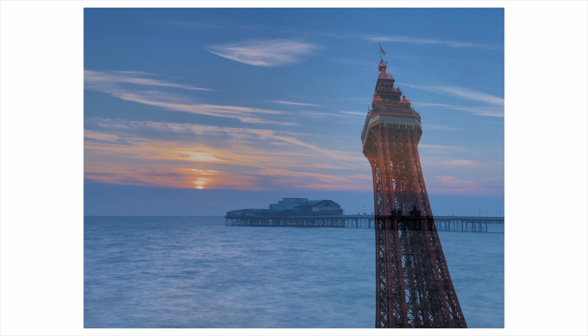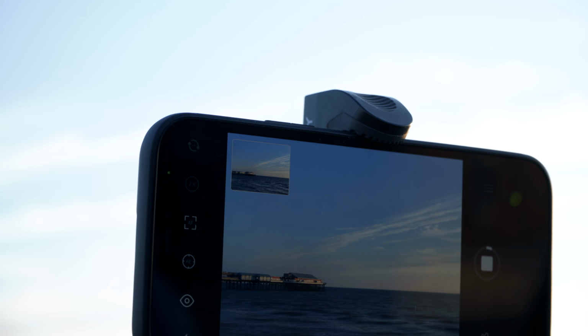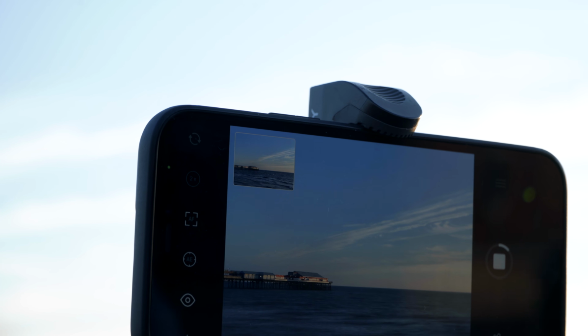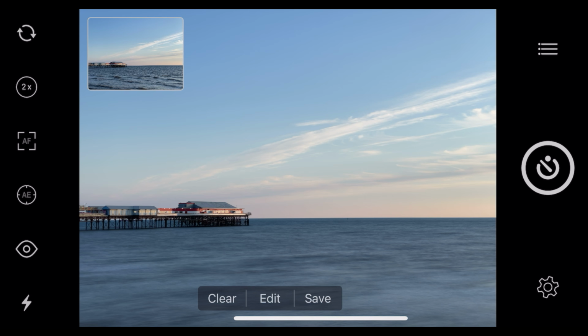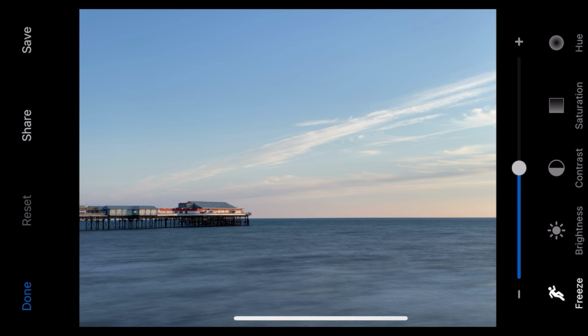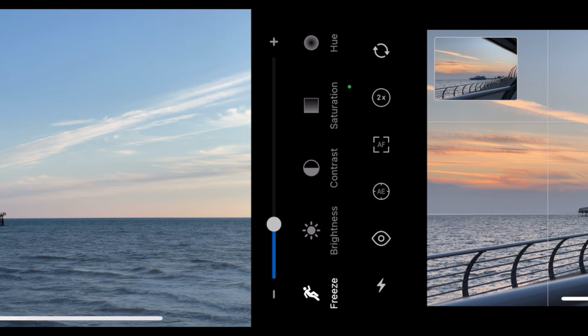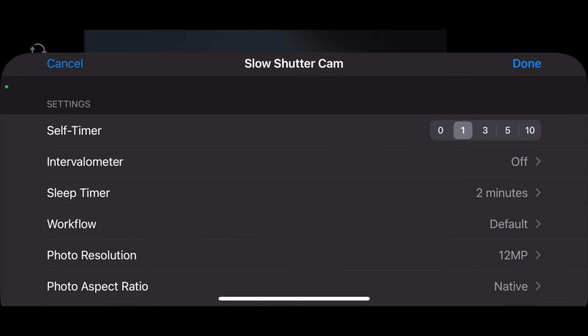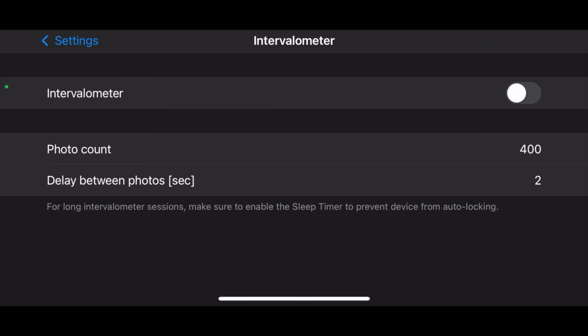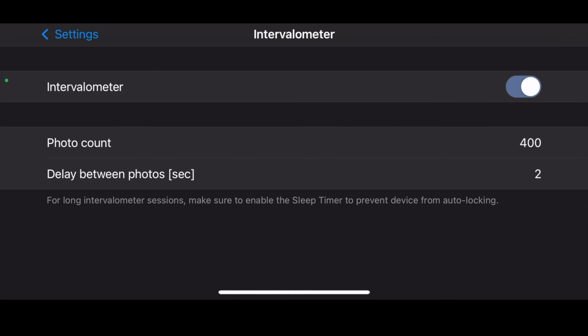You can also keep an eye on what's happening in real time, and once your capture has finished, you have a built-in editor that allows you to modify the effects. And finally, if a single long exposure isn't enough, then you can use the built-in intervalometer to create some really cool long exposure time lapses.